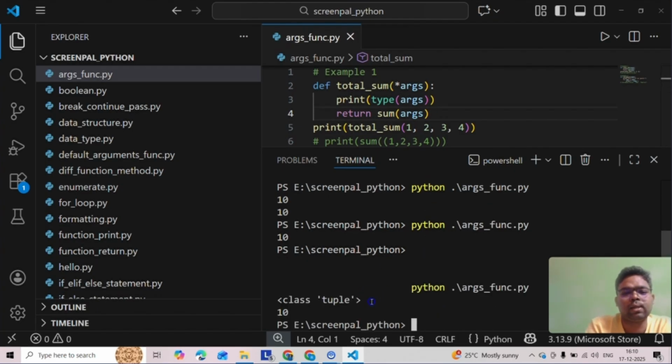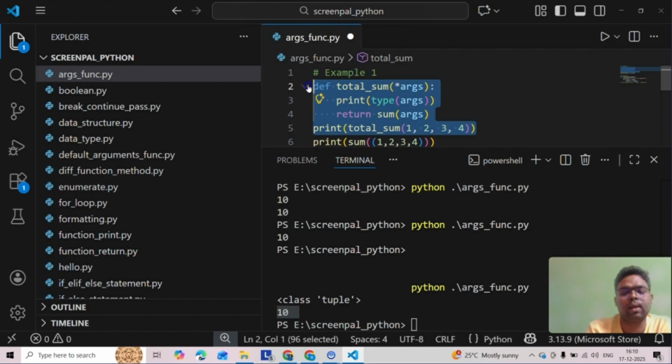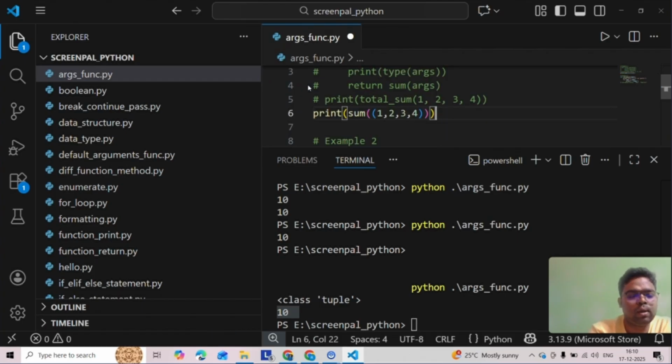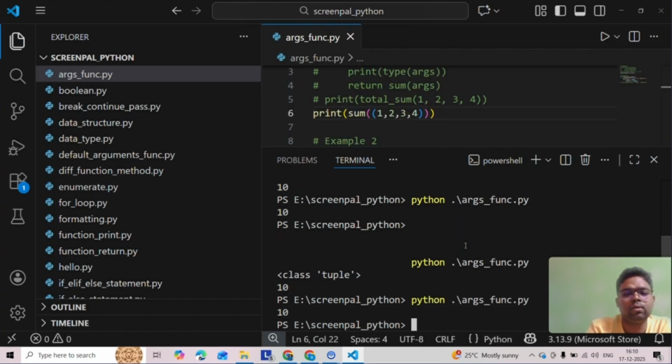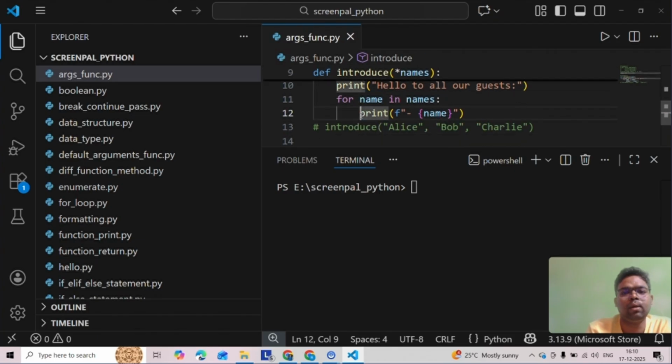So that is nothing else but a tuple, and that is 10, right? The sum of 1, 2, 3, 4. And if I print out this one, it will result in the same, that is 10, right? So let's give it a try. Let's clear the screen and go to the second example.